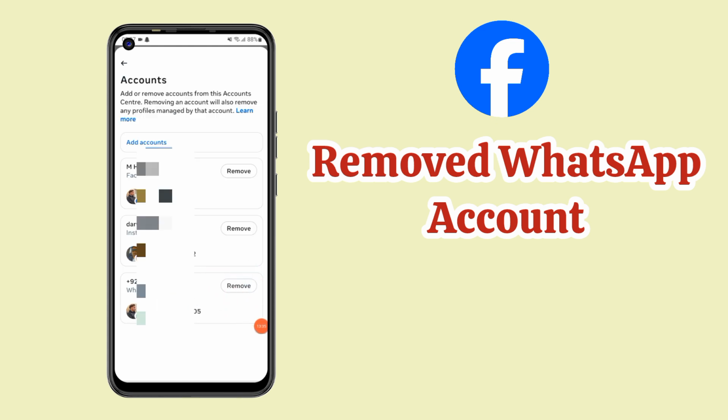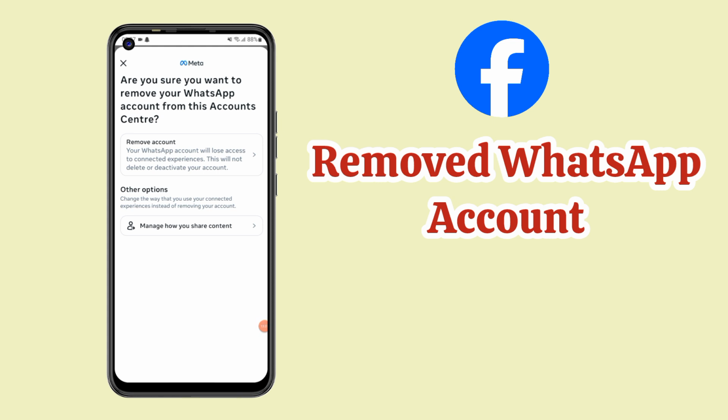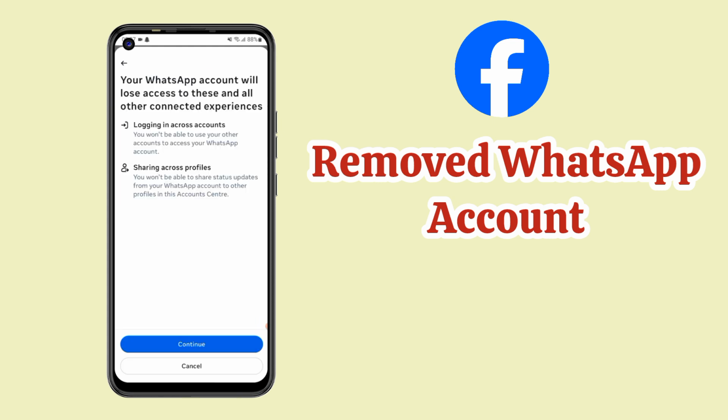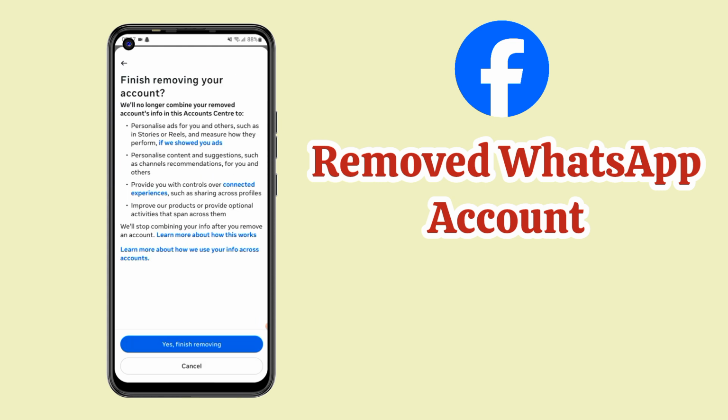Okay, just tap on Remove, and again click on Remove Account. You can easily delete and remove WhatsApp from your Facebook account.